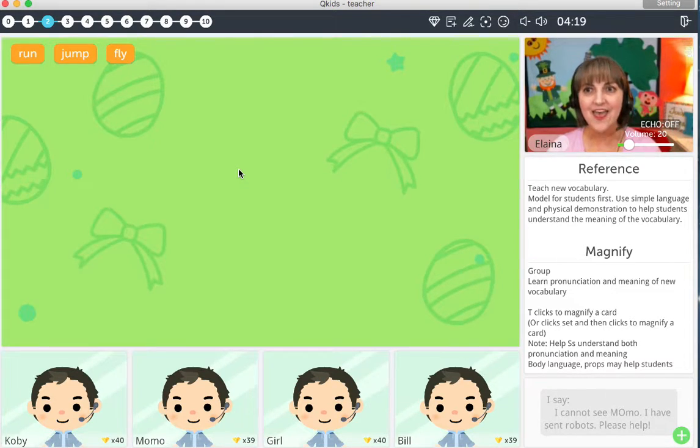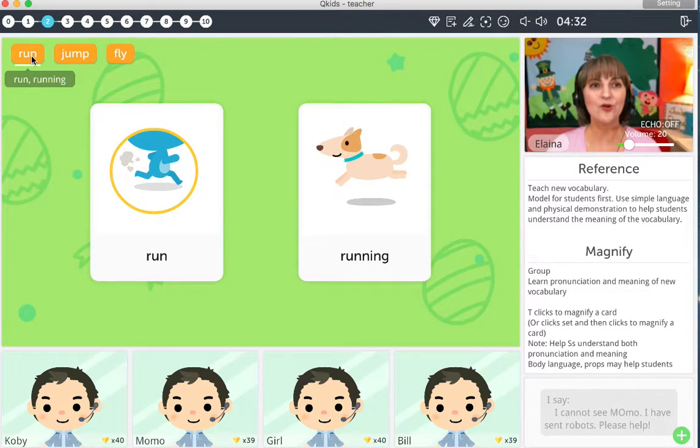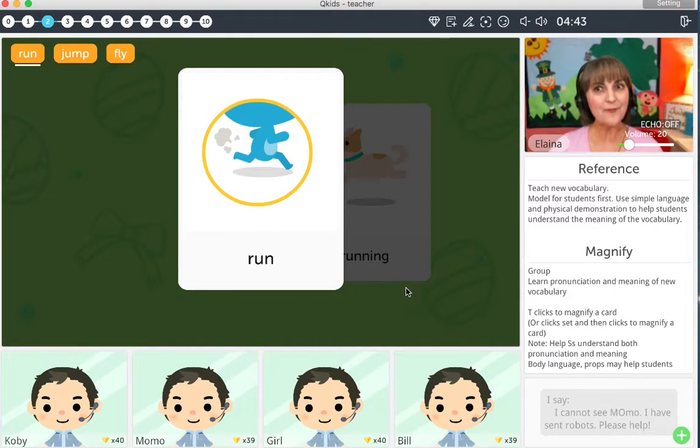It's fun, and it is the major way that QKids uses to teach new words and new vocabulary to our students. So the first thing you're going to do is say, let's learn our first words. And you'll click Run, okay? Now you'll notice we have 2 cards, okay? Right here. The first thing you'll want to do is click on the card. See how that brought that forward? That's that magnify. And you will say, class, run.